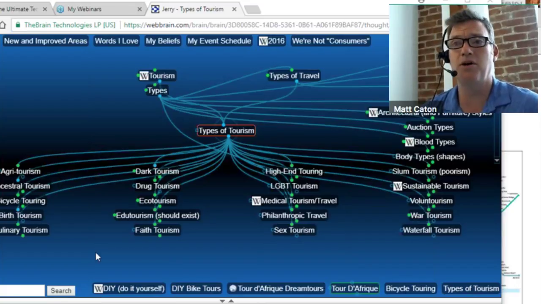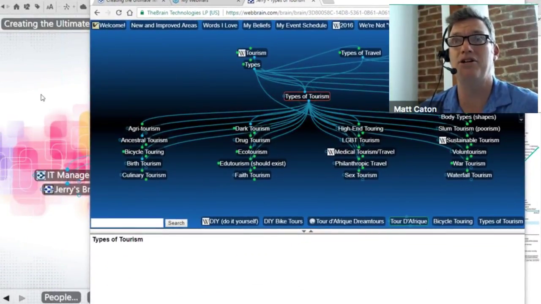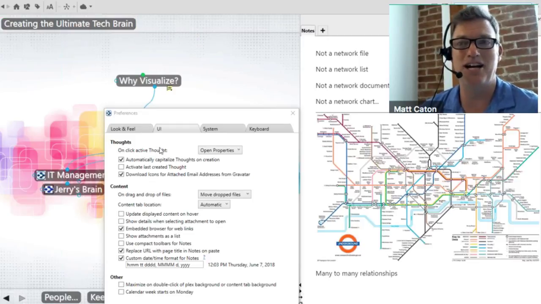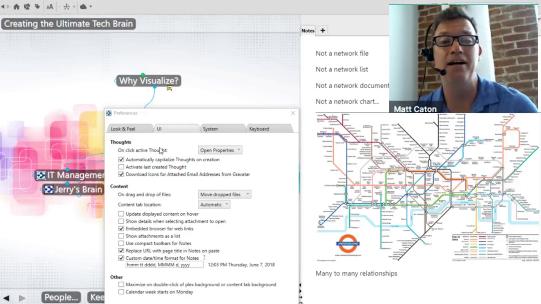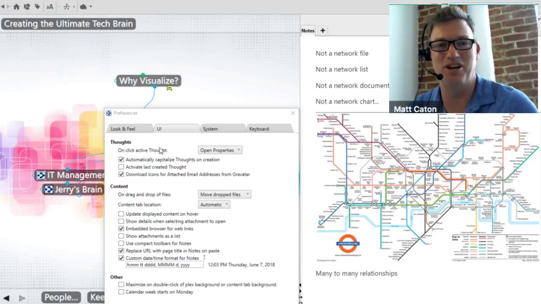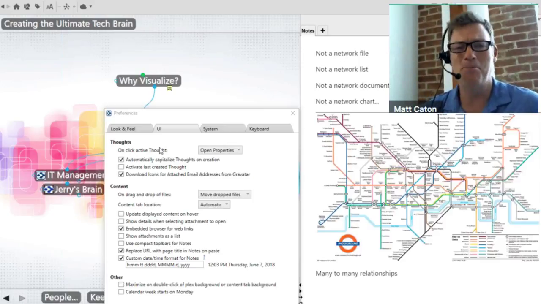And here's another question requesting that I also share the Create the Ultimate Tech Brain. So yes, I'm happy to zip that up and share this brain that was sort of our guide through the syllabus of what we were going to be covering today. But I'm more than happy to share this sample brain with you as well.